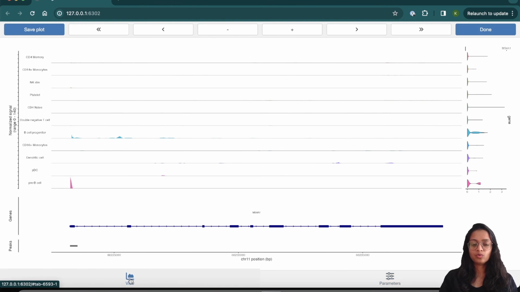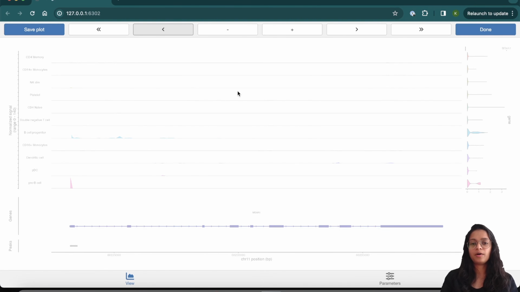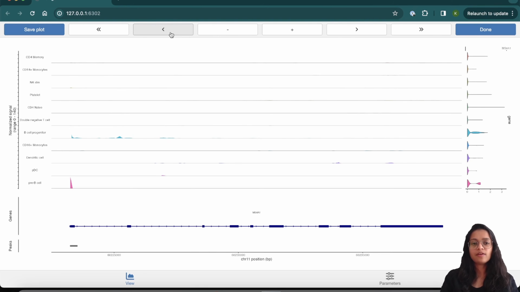So when you go to the view tab here, you will be able to see the accessibility for this gene in all your cells corresponding with the expression. Here you can see that this region has more open chromatin or accessibility in B cell progenitor and pre-B cells. Makes sense because MS4A1 is a canonical marker for B cells, and you can also see the expression for this marker in different types of cells. You can also go left and right, upstream or downstream in this plot using these arrows. Whenever you click these plots, it takes a couple of seconds for the plot to update.